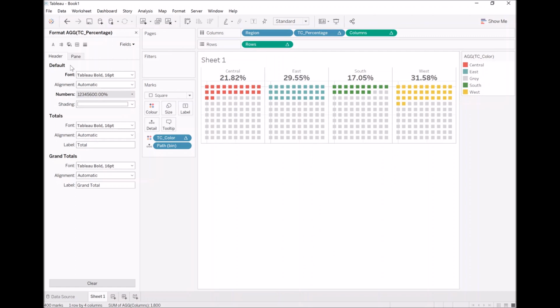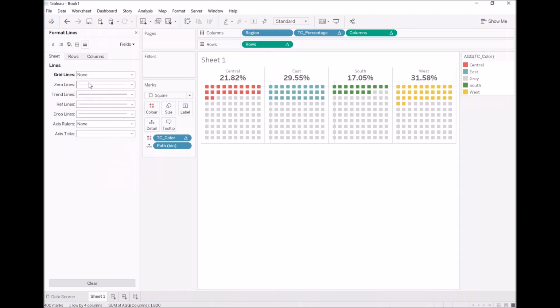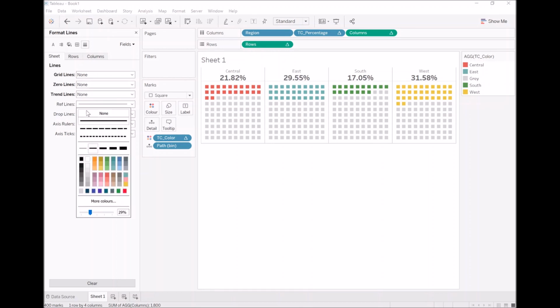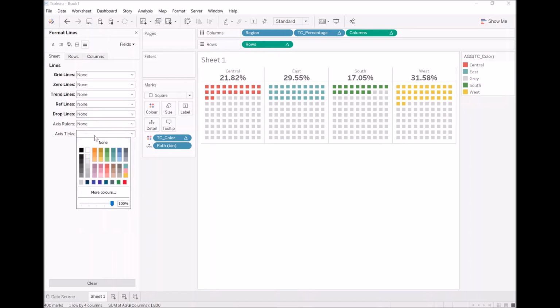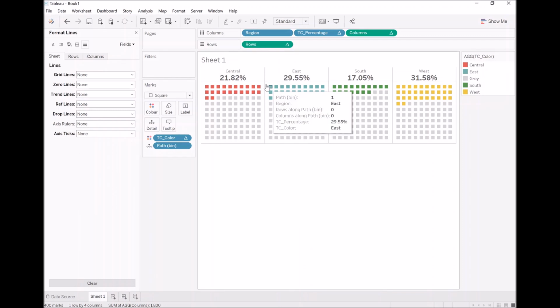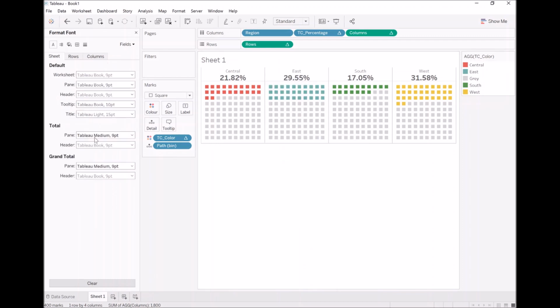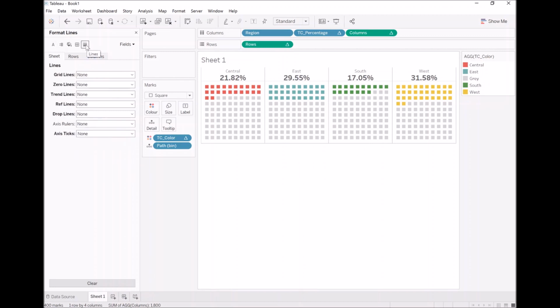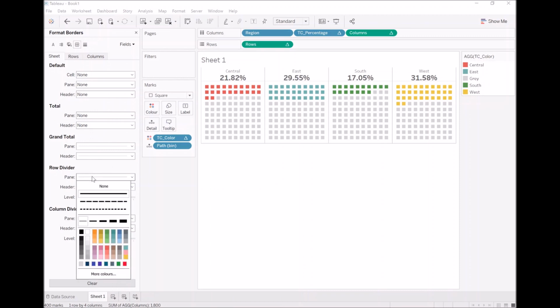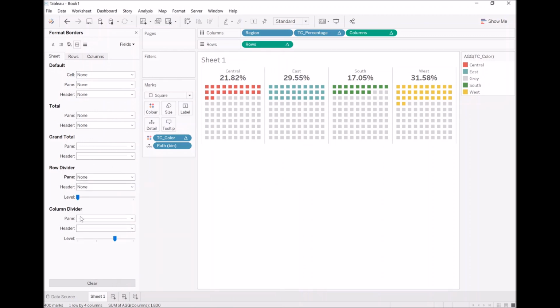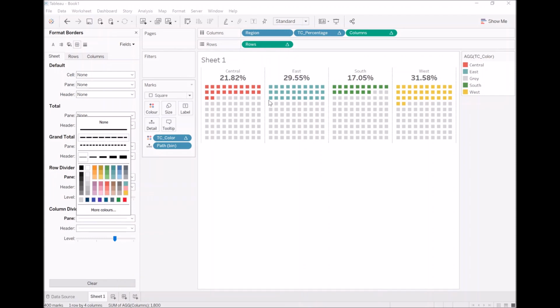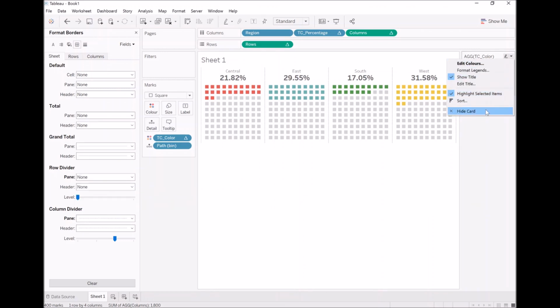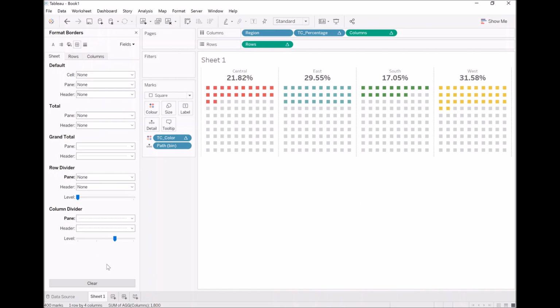Let's get rid of some of the lines, because we don't really need these at all. So I'm just going to set these to none. So again, I just clicked on the pane, went to format, and then start formatting away the lines. Now for the borders, I'm going to remove my row divider. And for column divider, as a last step, I'm going to change it to a dashed line. I don't really need my legends anymore, so I'm going to hide these. I'm just going to rename the sheet. I'm going to call this Waffle Chart.